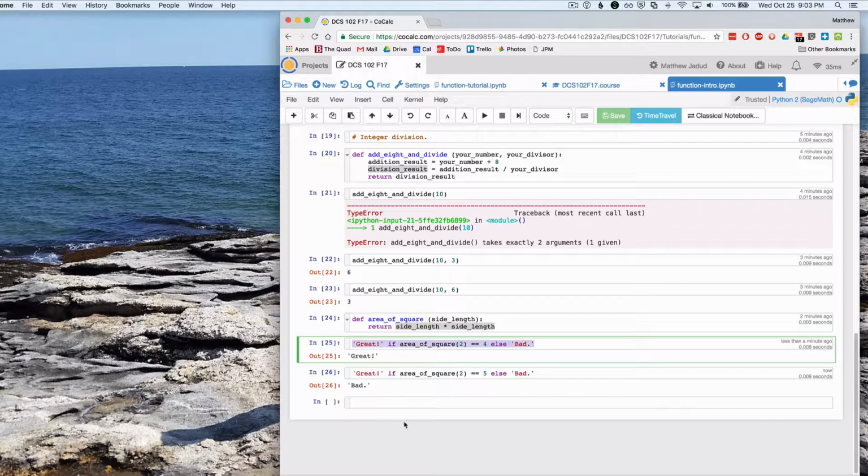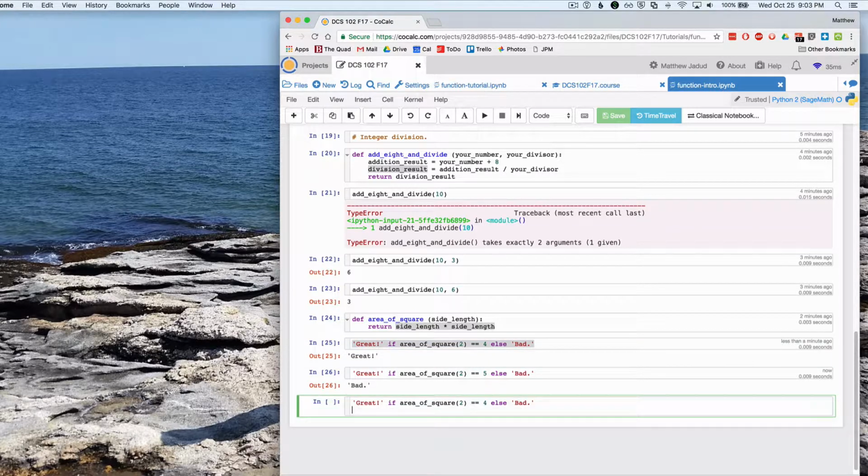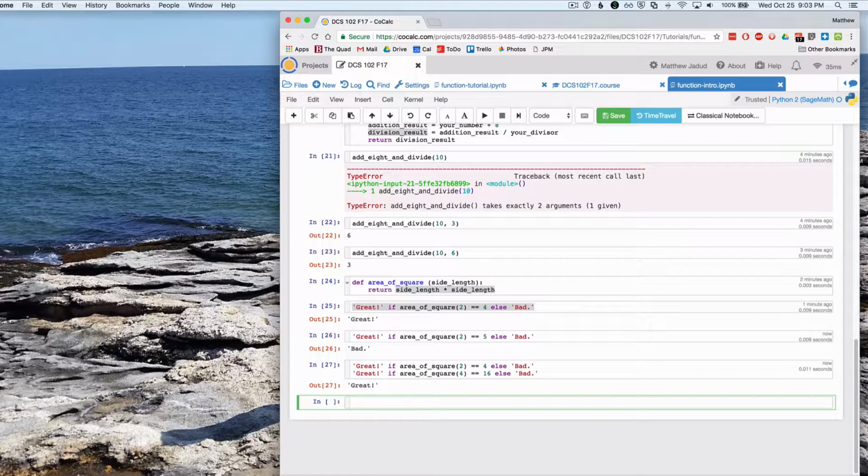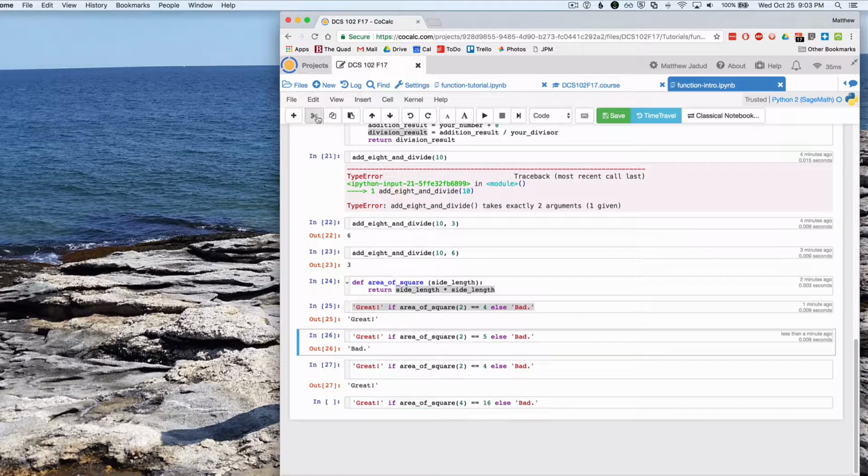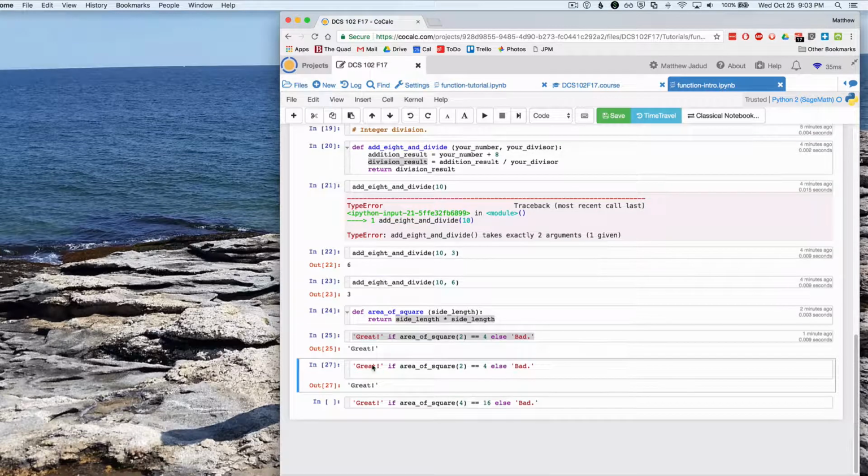But I might then have multiple lines of code like this. So that when you run your code, in this case, that's no good. It only runs one of them. So I would have to have each test in its own cell. And let's pretend that we don't have bad tests because we only want great tests.